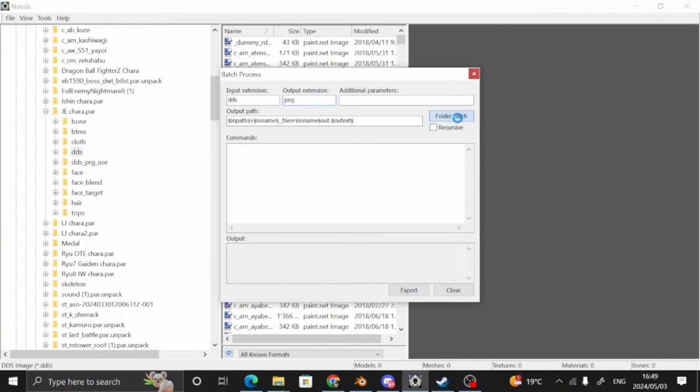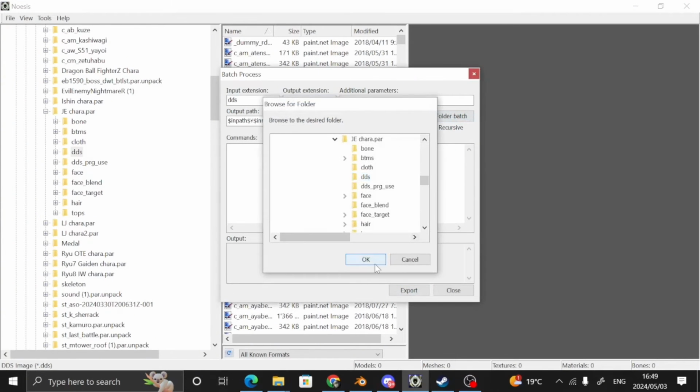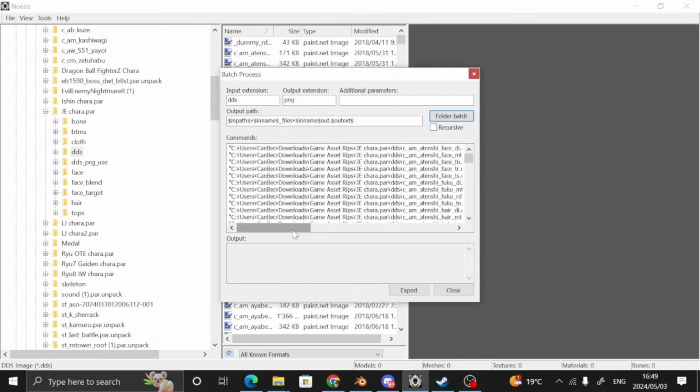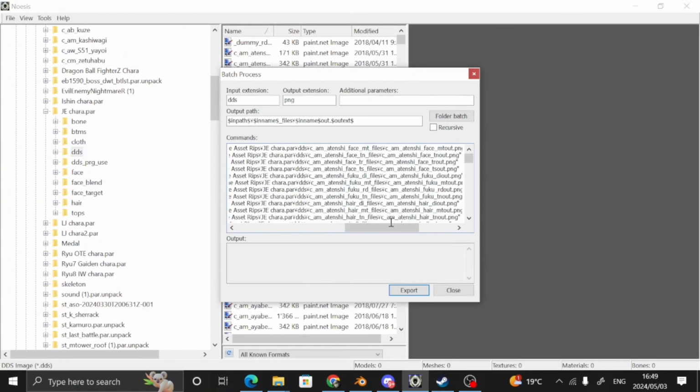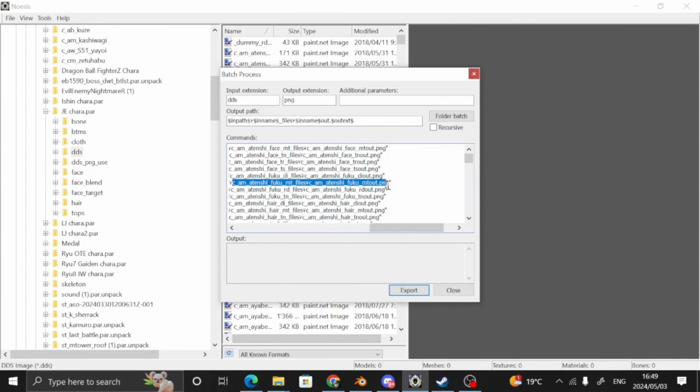Now, you can batch, right? That's what you would think. But, this is how the name is supposed to be, but with DDS. Now, this is how the name is with PNG. Safe to say, it is not supposed to have an out at the end. So, there's a way to fix this.